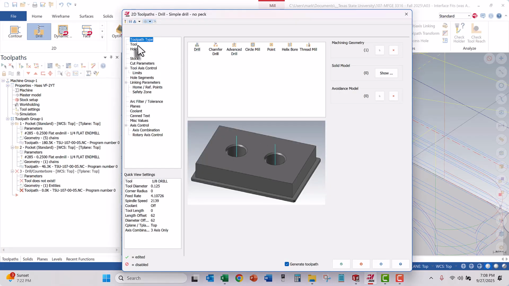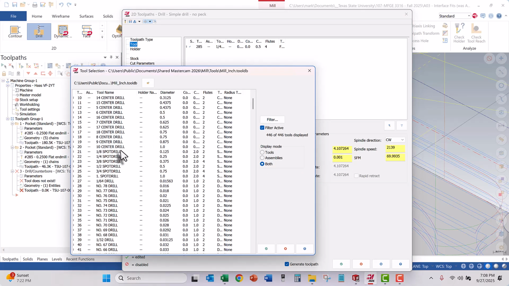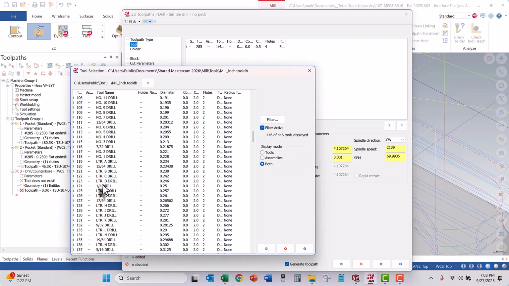And we'll go to Tool. I've got to pick a new tool now. So I'm going to go to the tool library, and I want to find a drill. I need a 1/4 inch drill. And am I there yet? 1/4 inch drill. Okay.